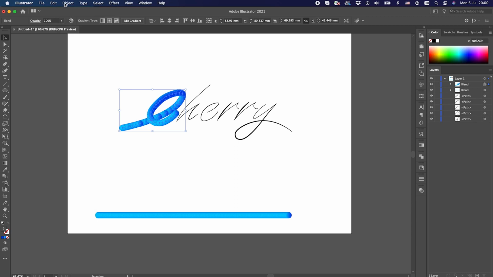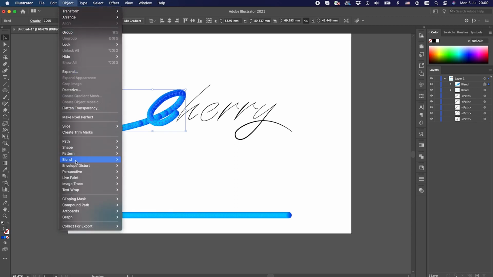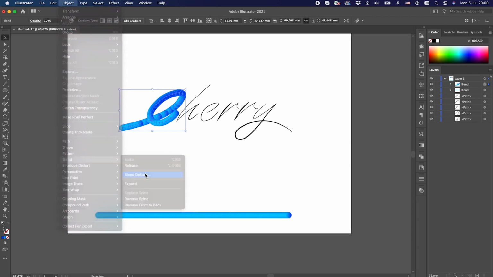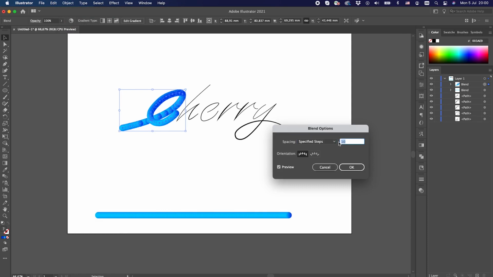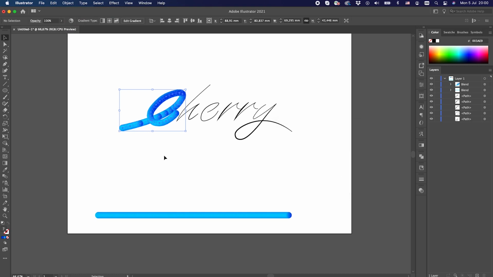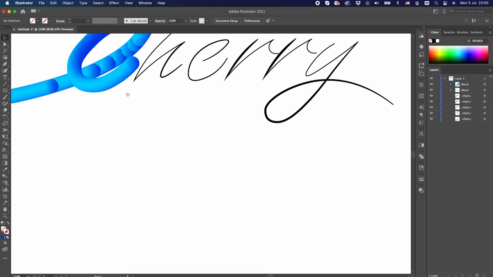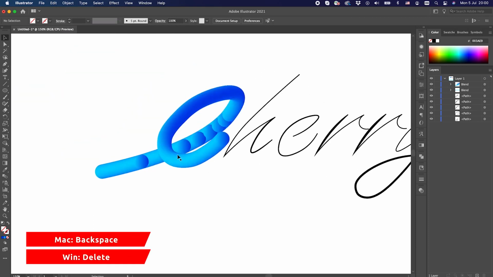To make the blend more consistent, open the blend options again and set the steps value to 300. Still, there are some circles flashing out of the typo. To fix it, click on the circles you want to remove and delete them using the Delete key on the keyboard.